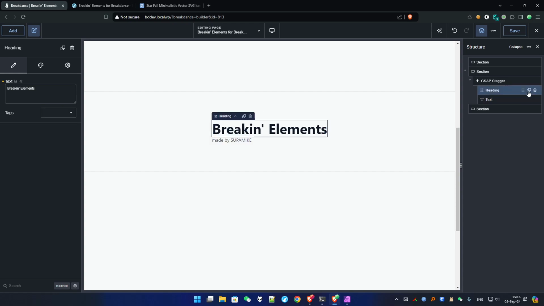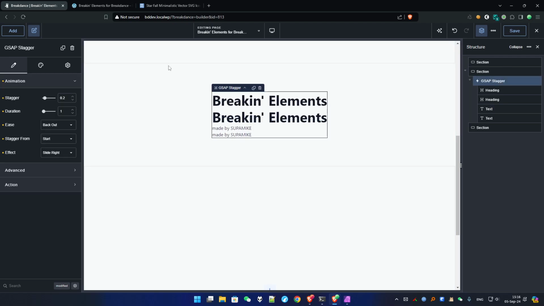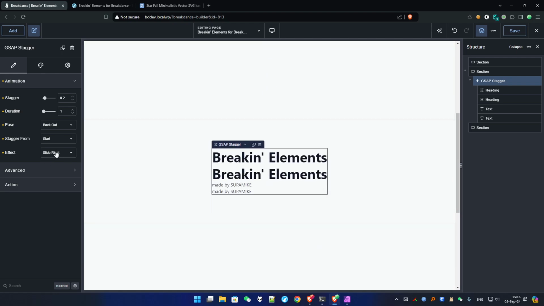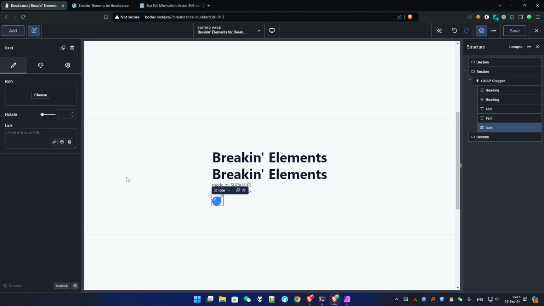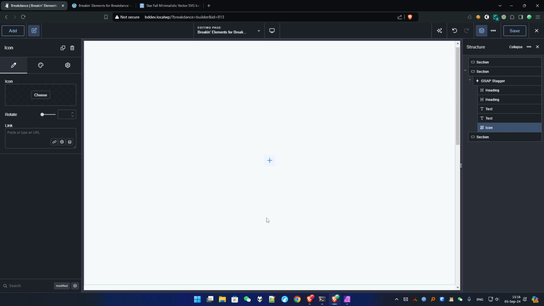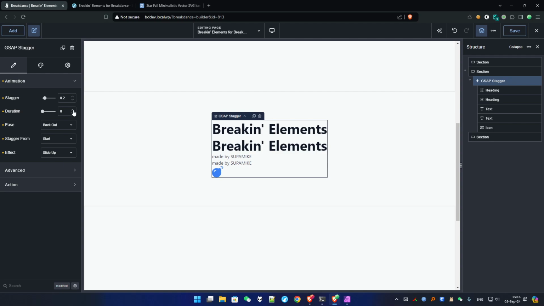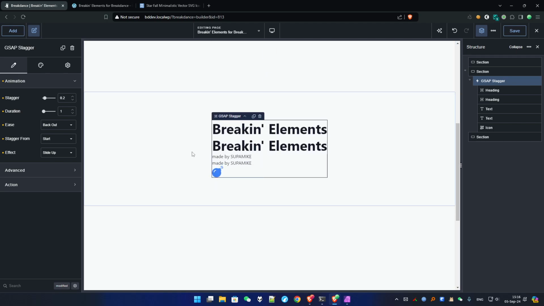Let's say I want to add another one. Okay. So now they will be animated like this, and you have exactly the same options. So it can be any element. If I want to add an icon here or whatever, an image, it's just that if I add an image, it won't work. I always have to click here and update something here. So this is a little annoyance, but it's still fine, I think.